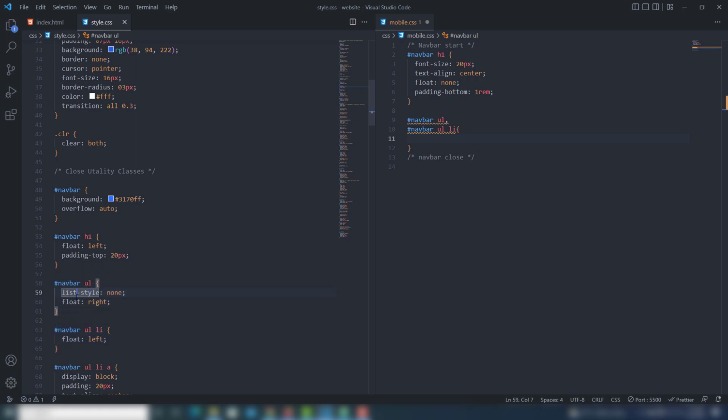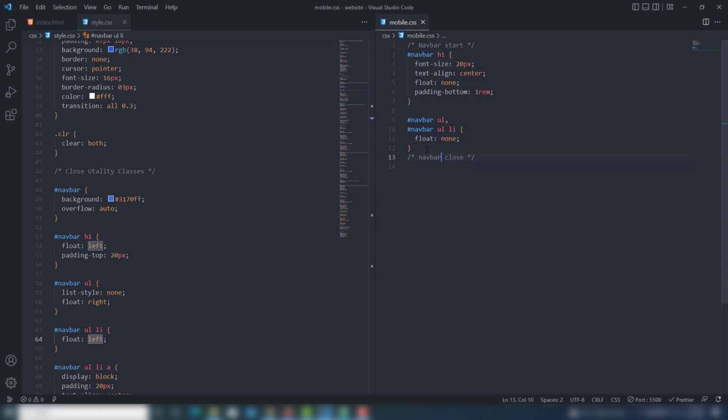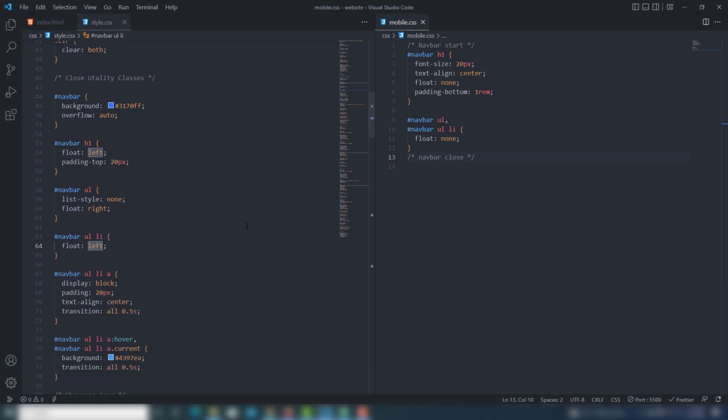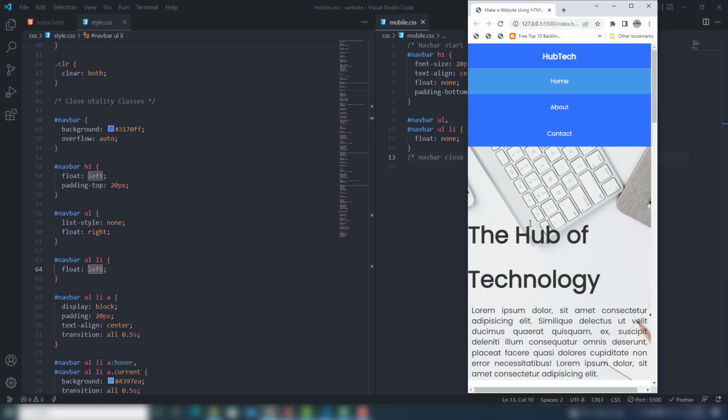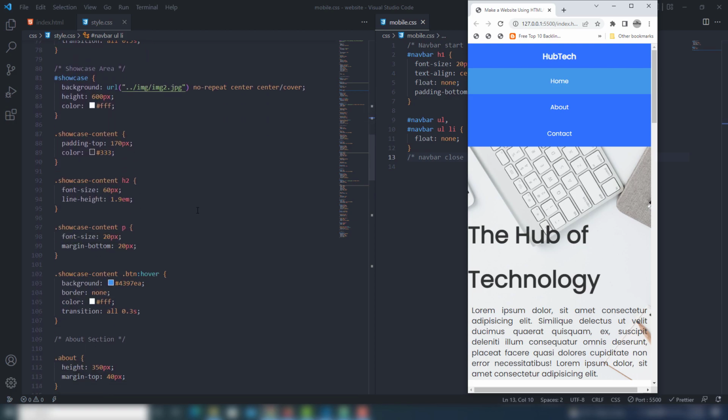Inside the ul we have a float right and inside the li a float left. So we need to remove that, right? So I'm going to use float none. First I'm going to save that and let's see. As you can see. I think everything is clear, so let's work on the showcase area.